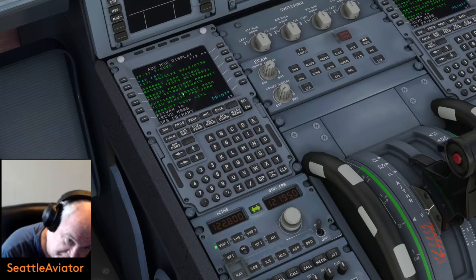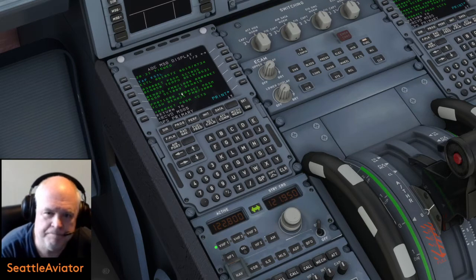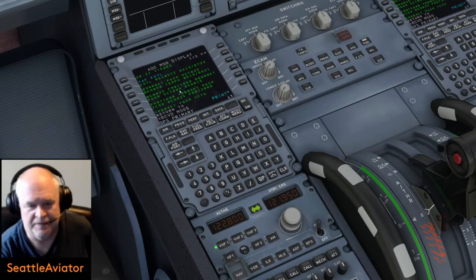Security and safety check are all done. Are we good to start boarding? Yes, you can start boarding. Bring those fine folks aboard.